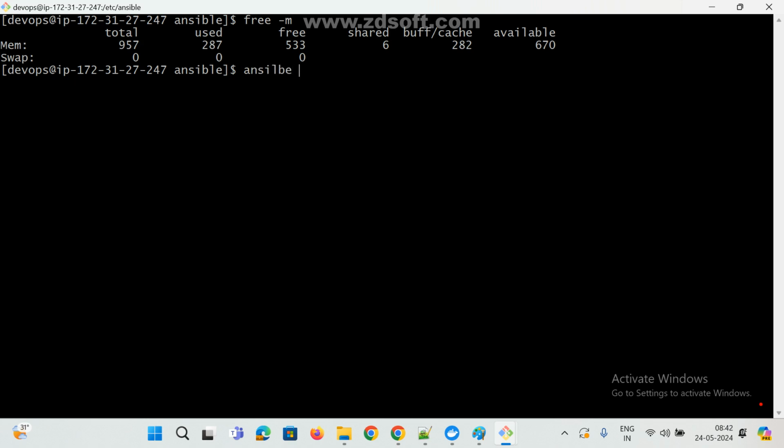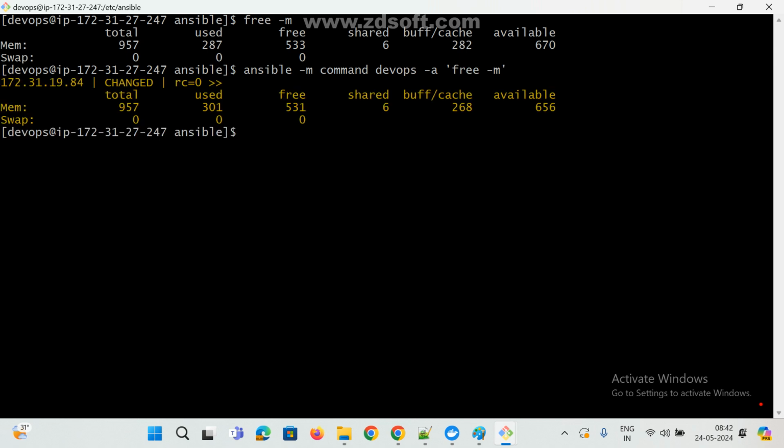Now I want to execute the same command with Ansible. ansible -m command module and group name dev -a and free -m. Got it? Now see here, is this the server or the client? This is my client information, not server information. Got it?